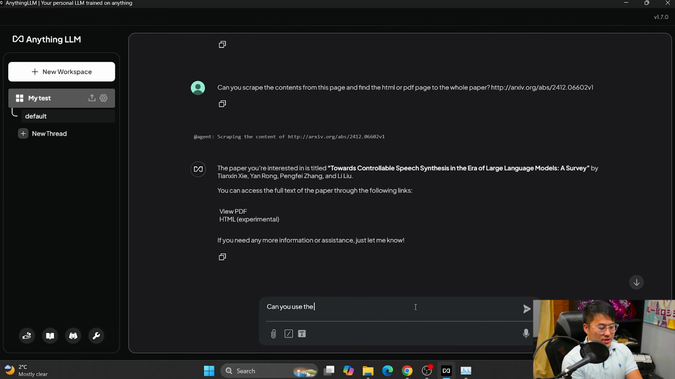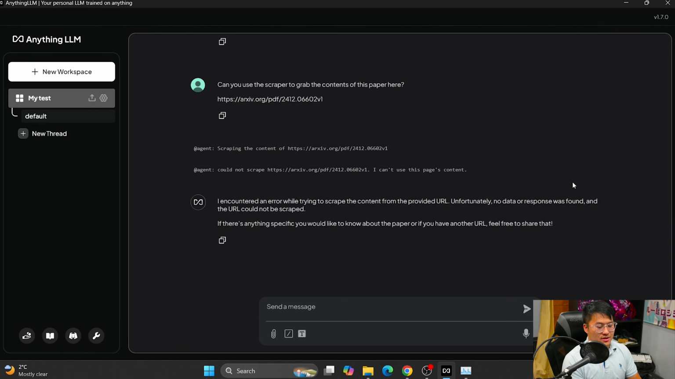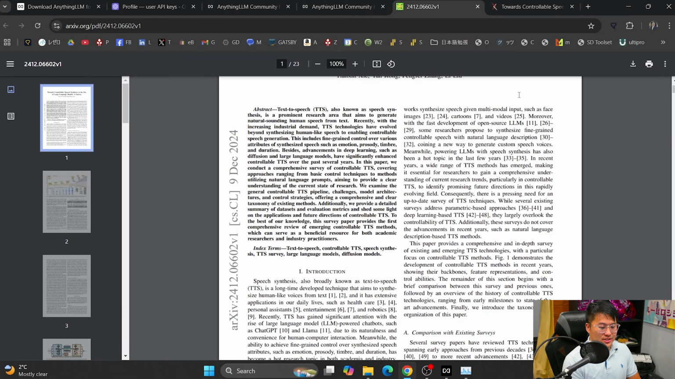Can you use the scraper to grab the contents of this paper here? All right, yeah, it cannot read the PDF page, unfortunately, but that's okay, because what we can do is, let's just say that we want to download it. I'm going to now show you how you can use retrieval augmented generation for it, which allows you to talk to your documents.